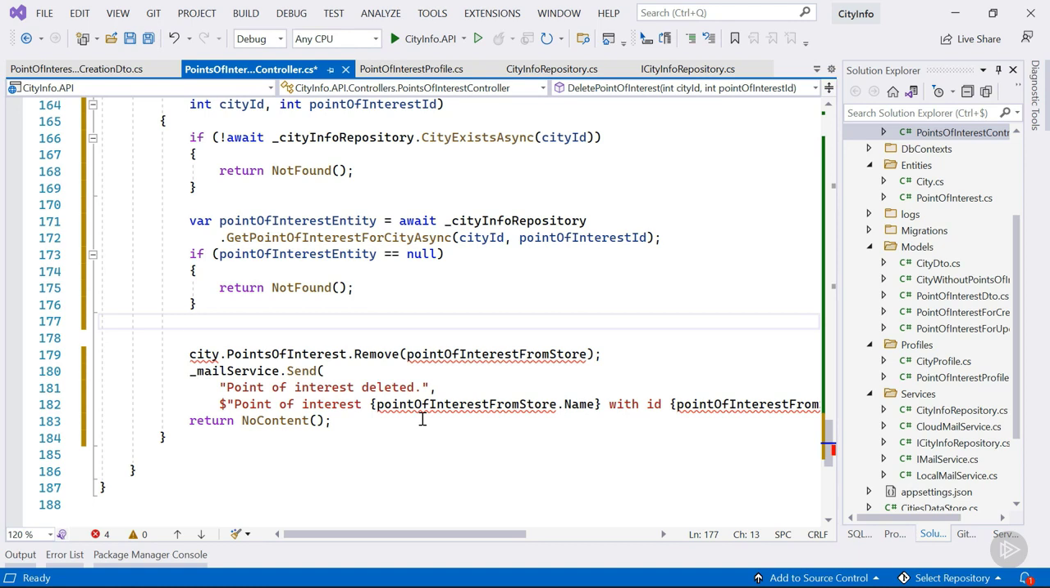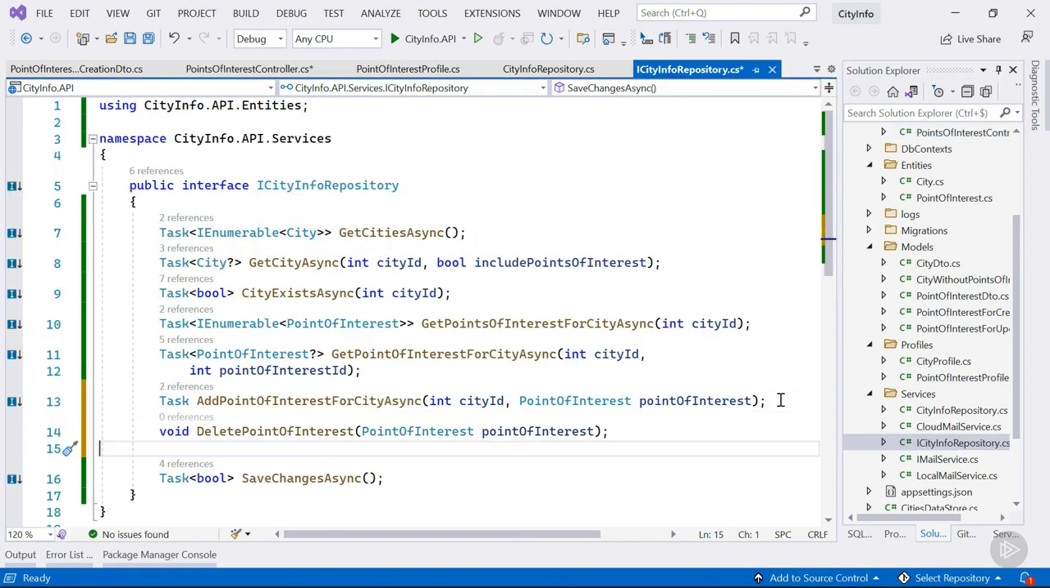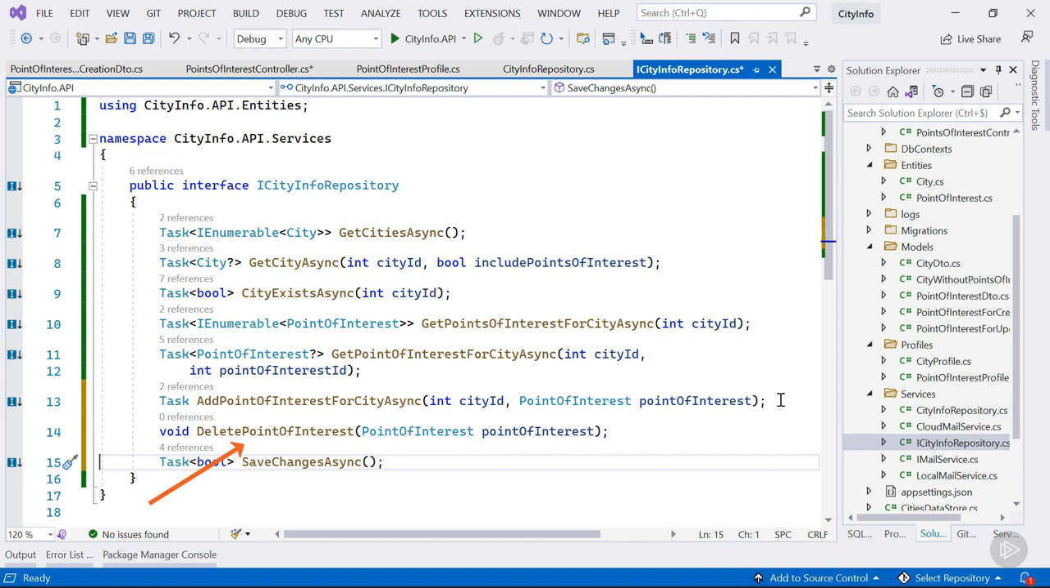But there's no method on our repository yet to delete a point of interest, so we'll add one. Let's open the repository contract, and let's add one method, delete point of interest. It will accept a point of interest as a parameter. An interesting fact here is that this too isn't an async method. Deleting, just like adding, is an in-memory operation, not an input-output operation. So async does not make sense here.